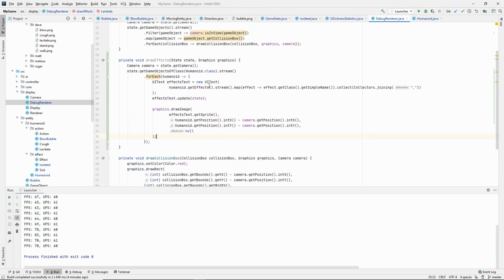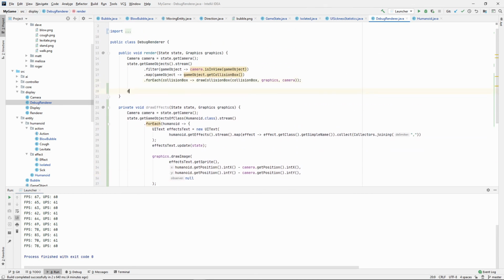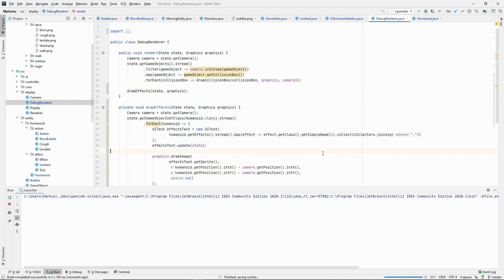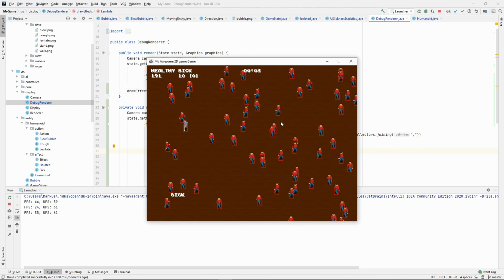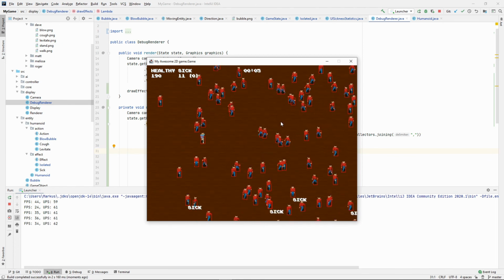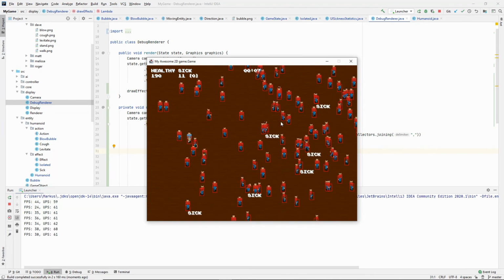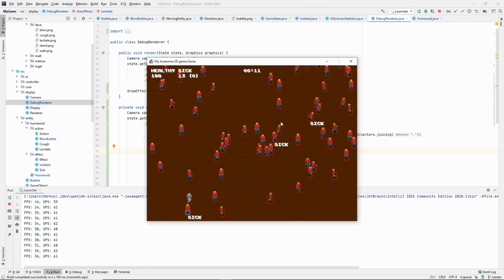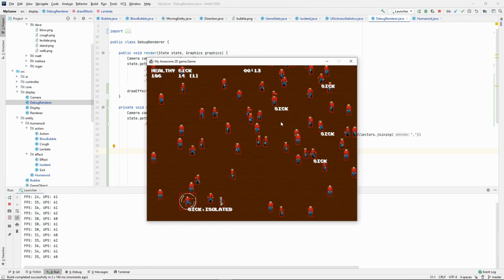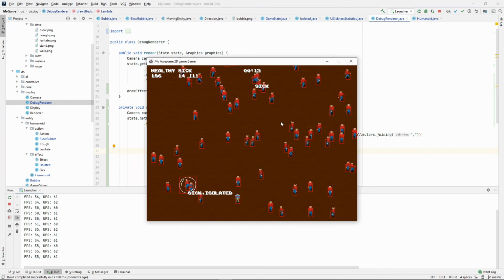All right, let's see. We also need to call it, of course. So draw effects with the state and the graphics. Let's see if that did the trick. If you go into the game now and press F2, there you can see it. One guy is sick over there. Let's go get him. He's running away. No fun, stop, thank you. Okay, we got him. So now you can see that he has sick and he has isolated.